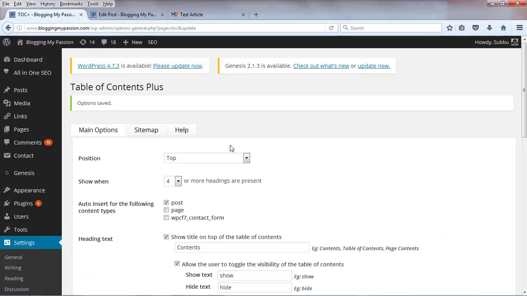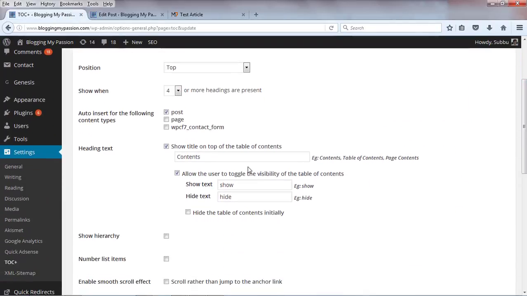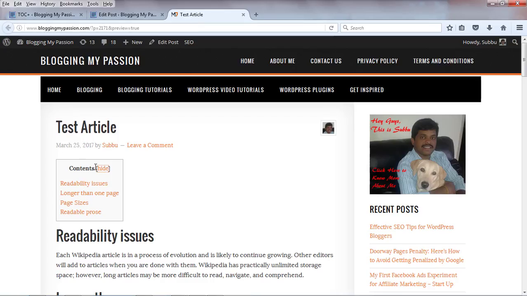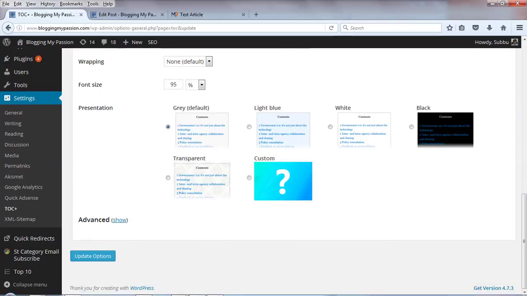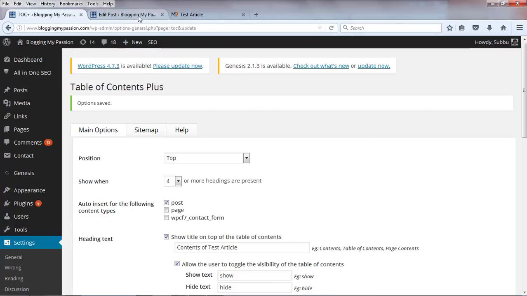Now let's go to the options again and we will see the other options here. Heading text, so that means this is the heading text of the table of contents. That means if you go here, see, this is the heading. So you can change this one. For example, you can say contents of test article and click on update options.